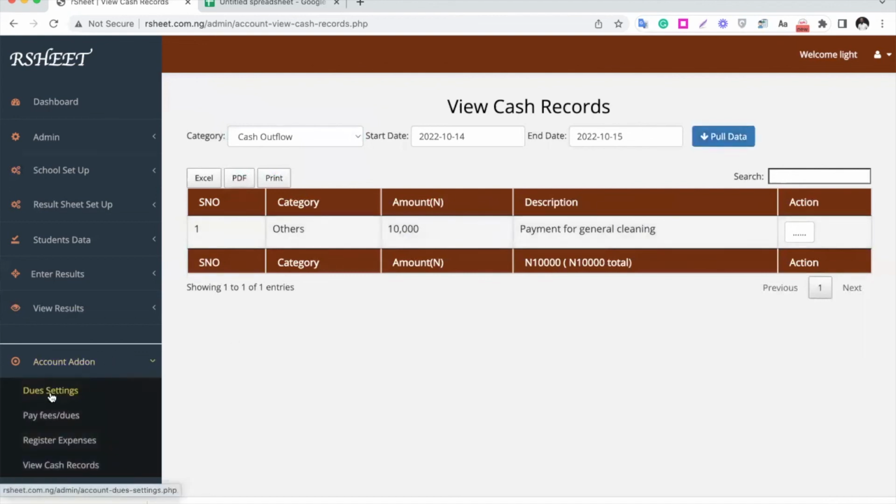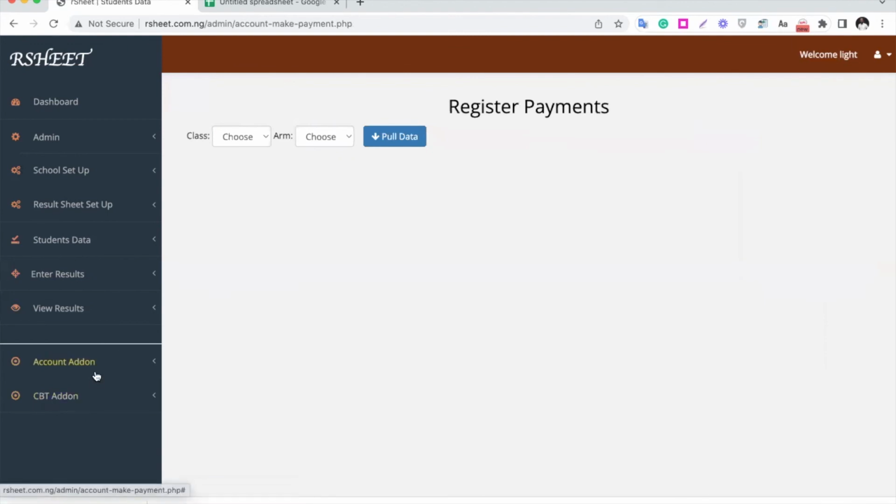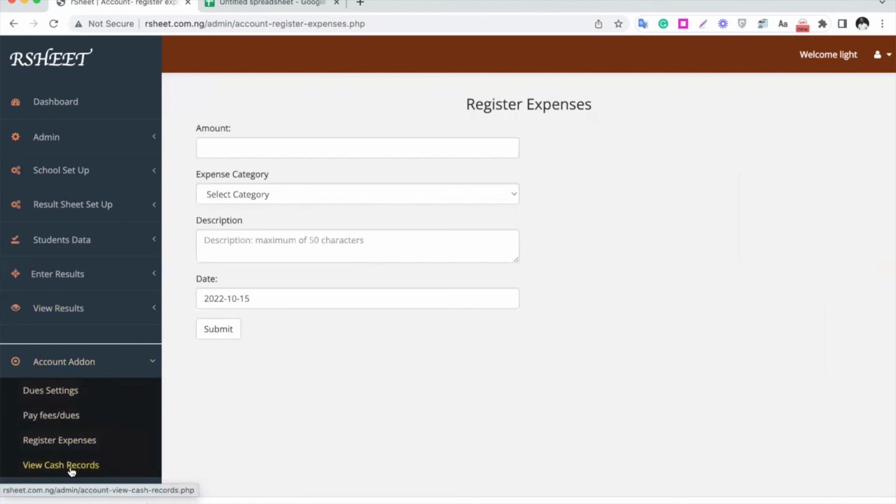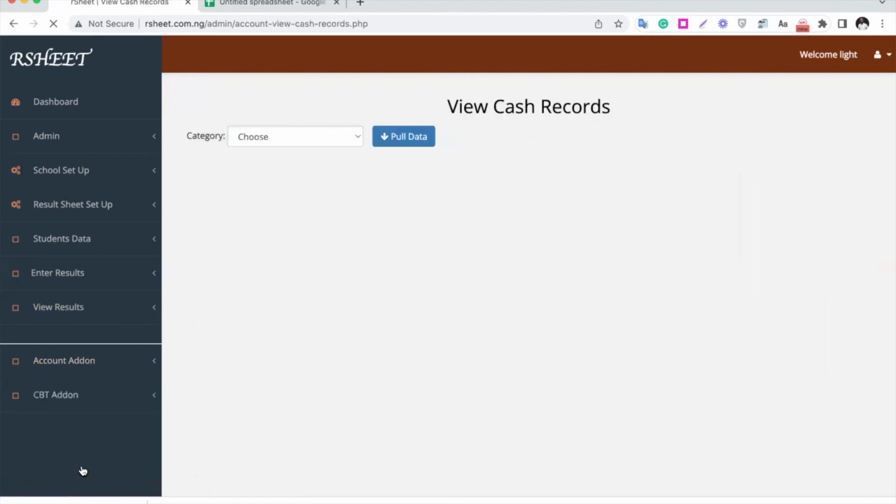Just for a little recap, you do your settings, you configure the payment, the various payments students are expected to pay before the beginning of the term under dues settings. Then when they come for payment, this is where the accountants go, click on pay dues and initiate the payment for that particular student. All right, so here you register expenses. And lastly, on the reporting page where you view your cash record, this is where you can print the receipt for each payment. You want to check the volume of amount that has come in for a particular class, for a particular term, or for a particular date range, all of that.